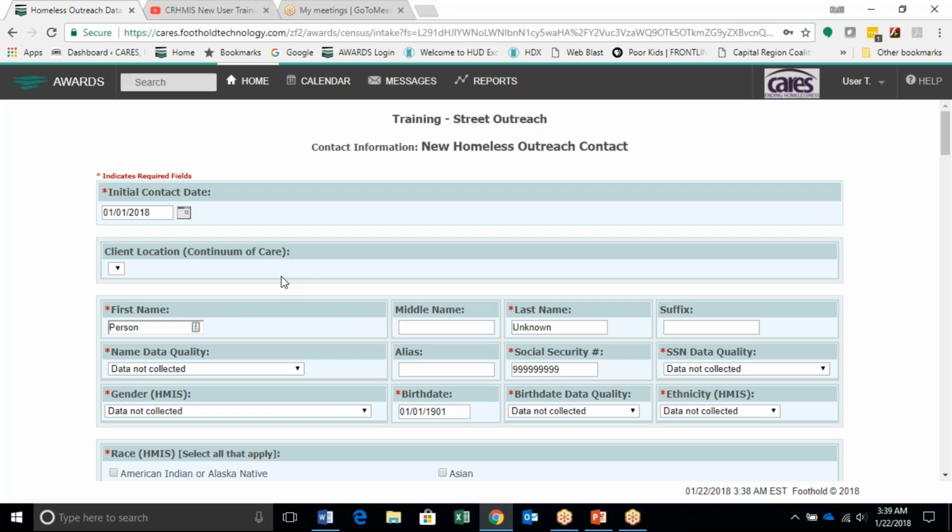If you're HUD funded, Continuum of Care funded, or ESG funded, they told the vendors that it was appropriate to have all of the fields pre-populate as data not collected. And as time goes by, the more information that you can gather from the client, you can update it as you develop a relationship with this person.